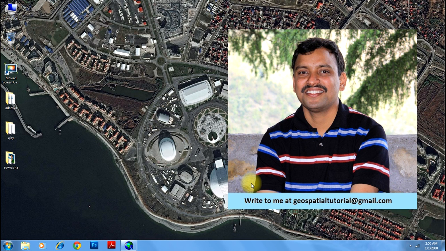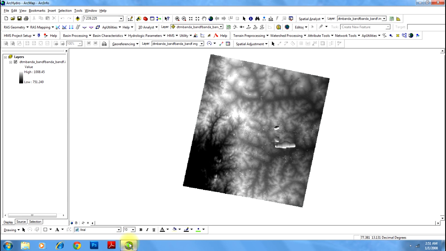DEMs are available free of cost online. You can browse through the internet to get free digital elevation models. Once you download a digital elevation model, please load it in your ArcMap document and save the document. We will be doing this exercise using ArcHydro tools, which is a separate extension you need to install. However, the similar application is available using Spatial Analyst tool, which I'll be demonstrating some other time.